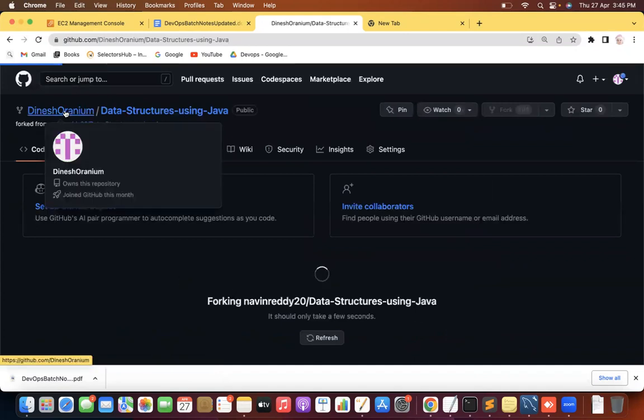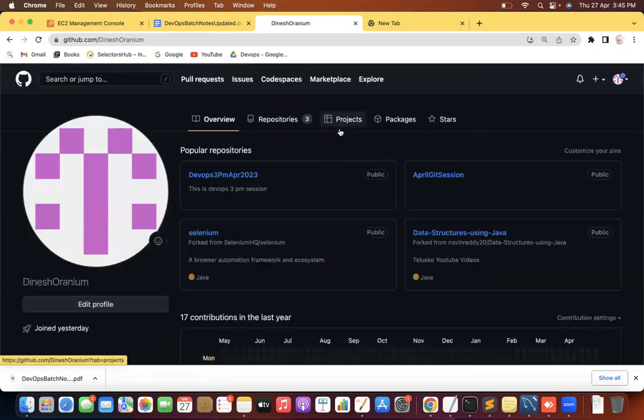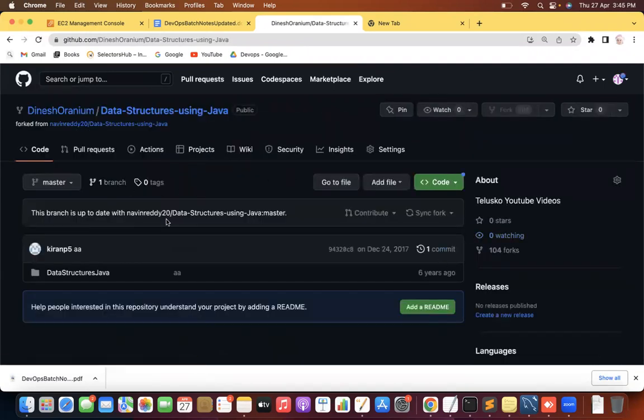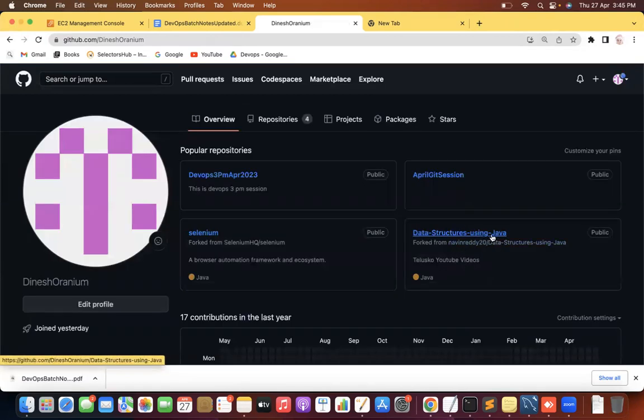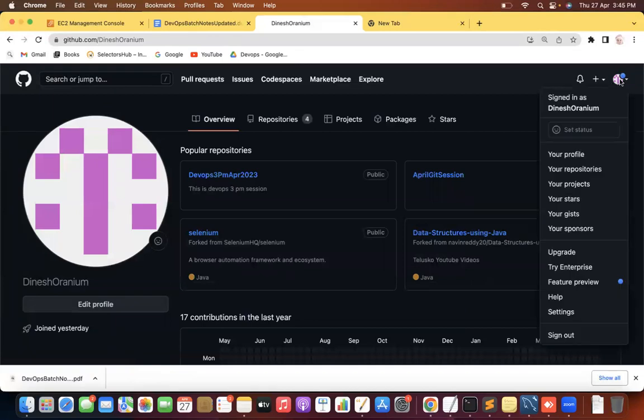Now, if you check Dinesh Uranium, how many projects are available? I can see Data Structure Using Java, right? Yes or no? I can see Data Structure Using Java. It is available in my account. That's called forking. Are you clear what is forking?